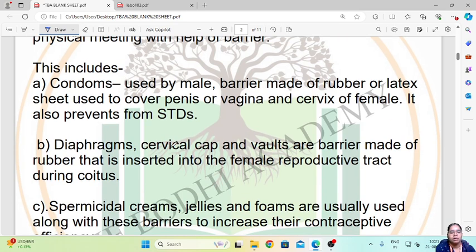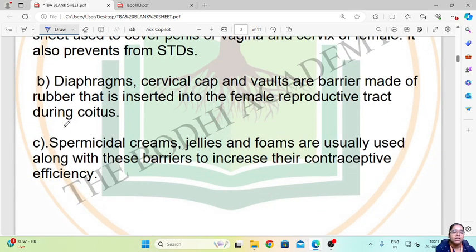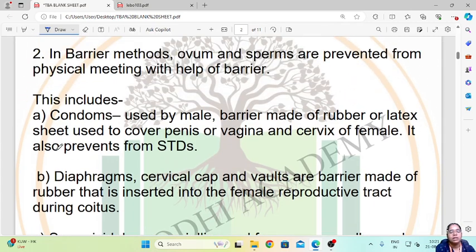Then comes the diaphragm. The cervical cap and valves are barriers made of rubber that are inserted into the female reproductive tract during coitus. Condoms are used in males as a barrier method, and diaphragms, cervical caps and valves are used in females. Then spermicidal creams and jellies are usually used along with these barriers to increase their contraceptive effect.